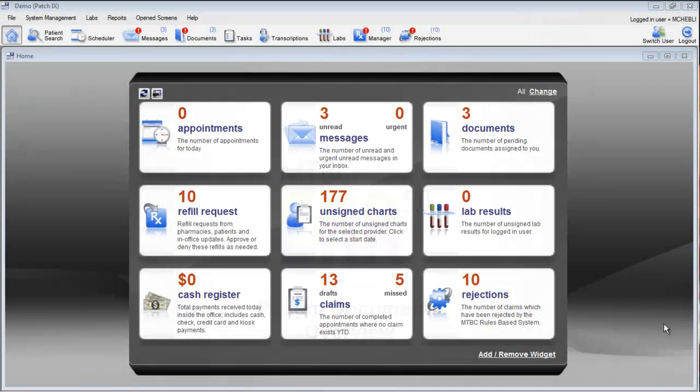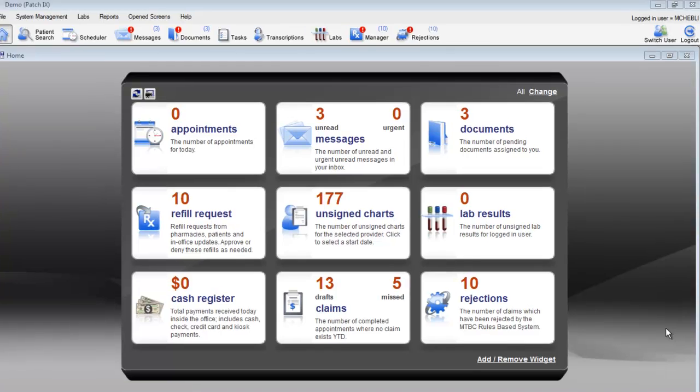MTBC EHR. Patient documents consist of any scanned image that's uploaded into the EHR. Documents can be scanned and attached from any computer on the network. You can scan directly into the EHR, or you can upload documents that have already been scanned. Let's go ahead and take a look at how this works.